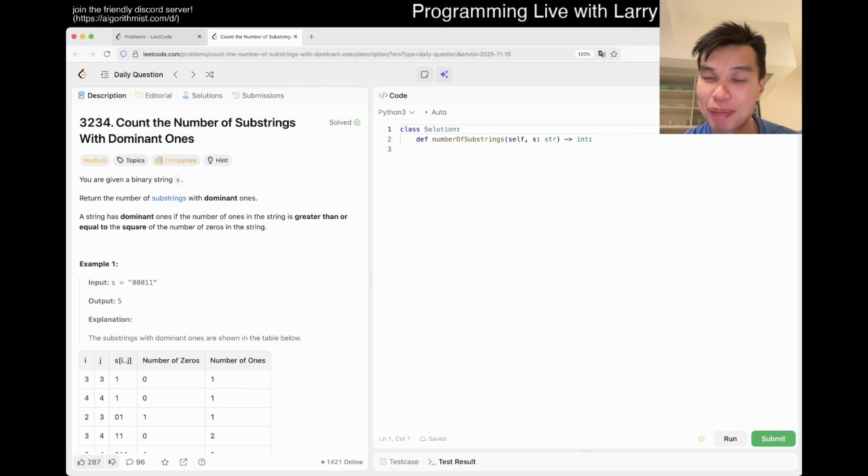All right, but before that, let's take a look at today's problem. We have 3234, Count the Number of Substrings With Dominant Ones.